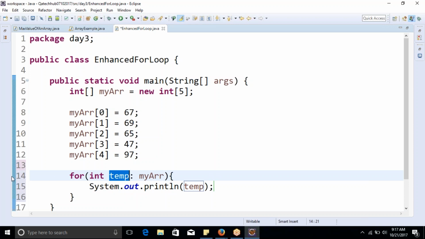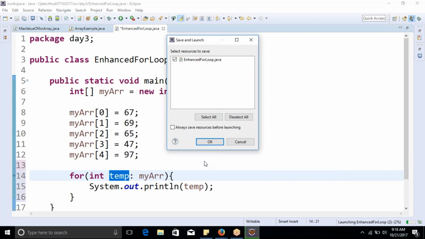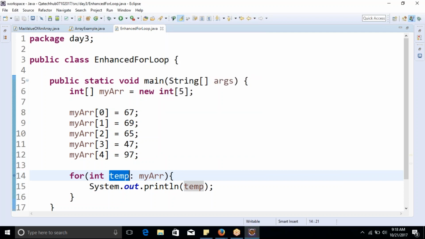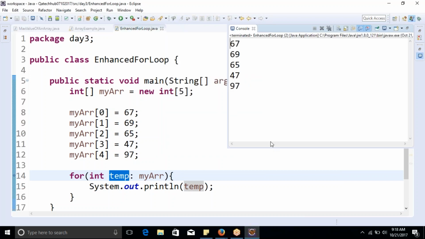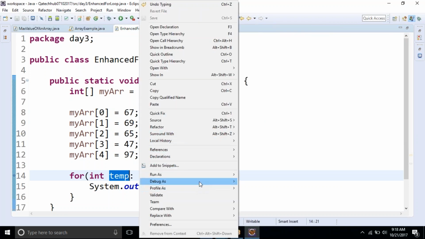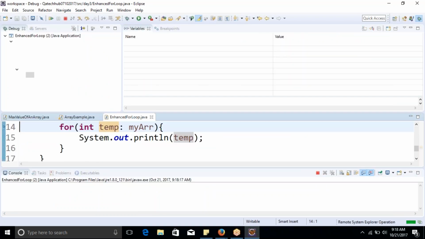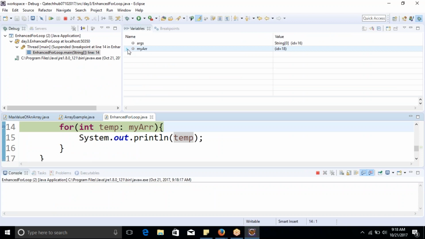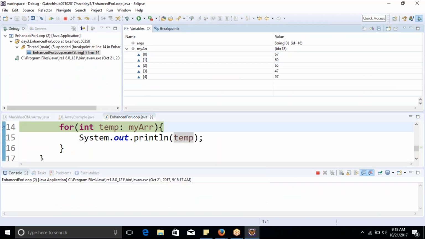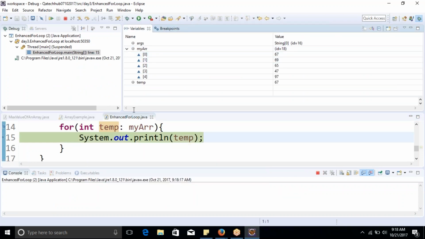Okay, so if I put a debug mode here and execute it, right click, or let me just run it first and then I'll debug it. So when you execute it, it gets executed the way it did earlier. Now if I execute it in debug mode, see here, you have an array myArr, and here we are. So I execute this statement, a temp variable is created, and look at the value.